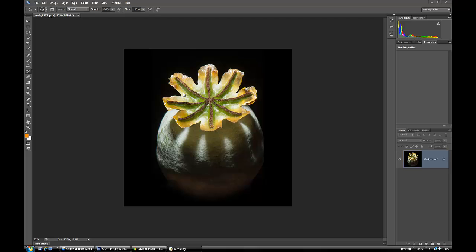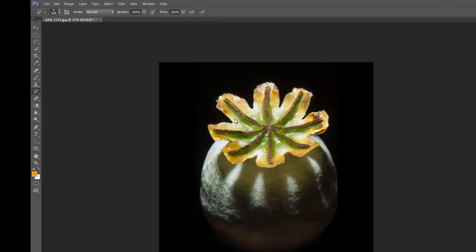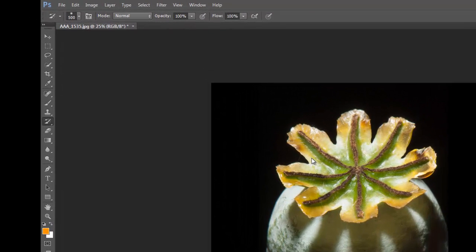It's not going to blow your mind, it's going to be very simple. It's for those of you who don't really want to use masks or layers, that kind of thing. We can transfer data from one black and white conversion to another, and this is how I'm going to show you.